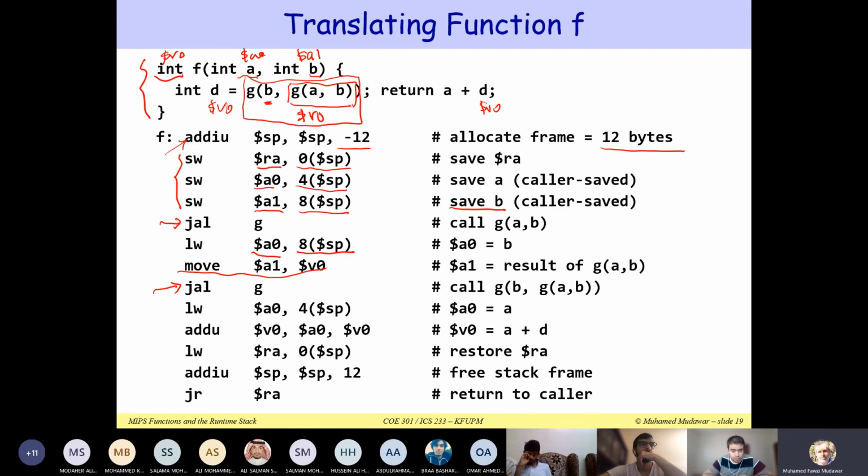So what I need to do is load 4 SP, which is what? 4 SP will be A0. So we load A into A0, and I add A0 plus V0, which is A plus D, and put the result in V0. So we have to return the result in V0. So the final result will be in V0.